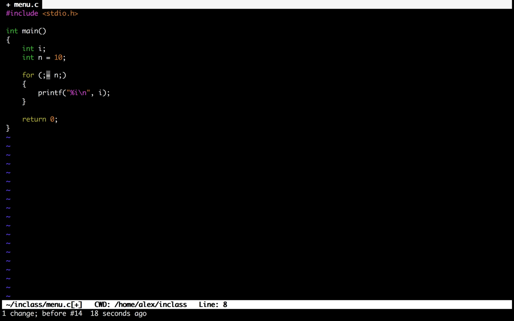Let's say we went back here, and we had something like continue. What continue does is immediately stop executing the body of statements, and immediately go back to the increment step, and then continue on with the condition step, and then continue on executing the statements.